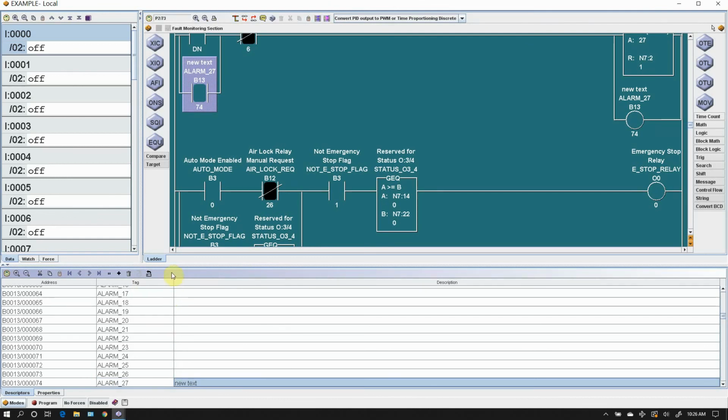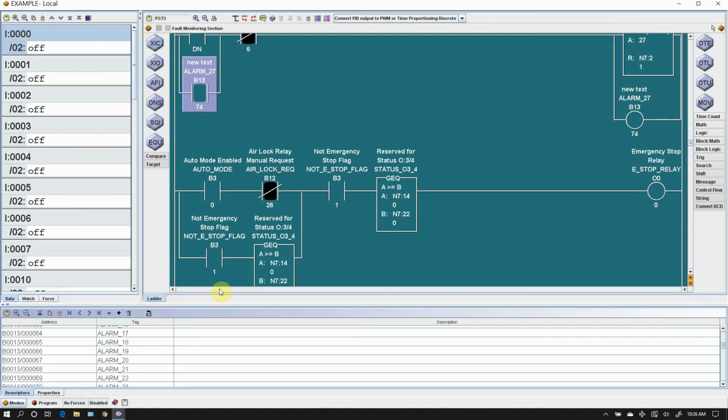And that's kind of the quick tour of the TOPDOC NexGen editor. If you have any questions, you can always call us, and the help file is always there for you to refer to.